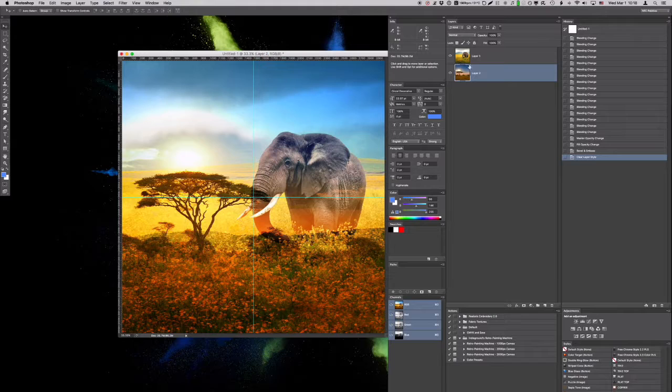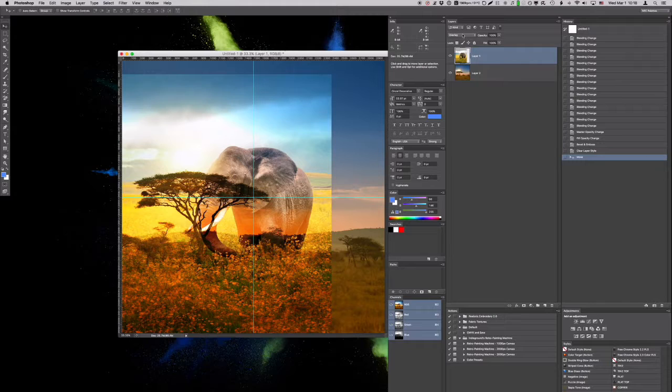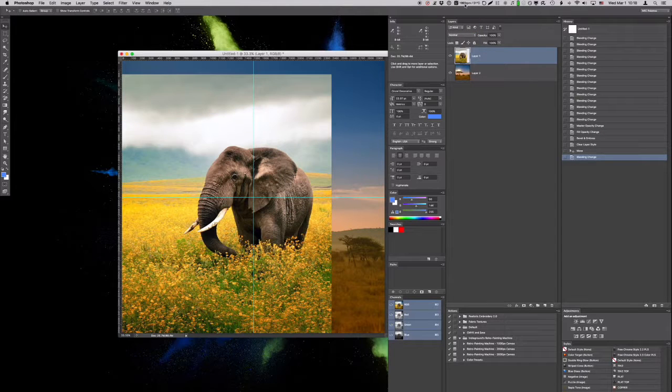So let's say we want to take our elephant. I'll click on our elephant and hit V on the keyboard to move. I'll center him here, and I'm going to take off the overlay setting. That's why he looks kind of blended in. I'll take it up to normal so we see him nice and clear. This one here is at normal. Good. Okay, so I'm going to do this very fast, and it's not going to look pretty, but it'll give you the idea.